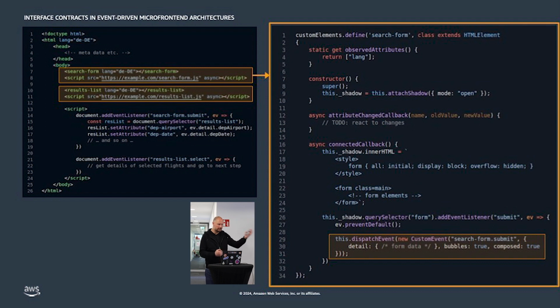Okay, so this will just say, I need to go from this airport to that airport with those many people at this time and date. Okay, and this would be the object that is being emitted for the search form.